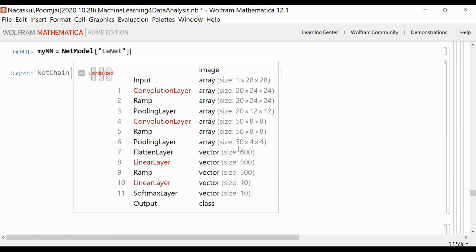So again, this is the architecture. Now, if you're building this from scratch, you have to use concepts like the computational layer, ramp, pooling layer and so on. But in this case, you can copy the previous architecture as a template.